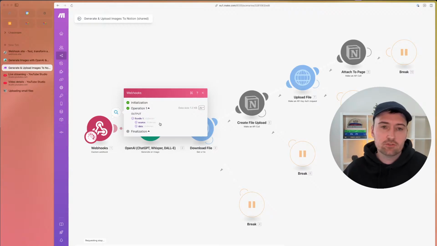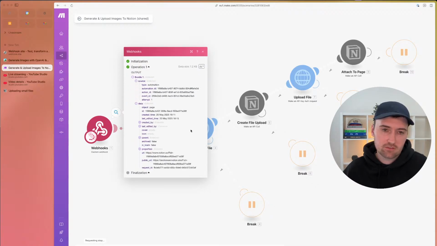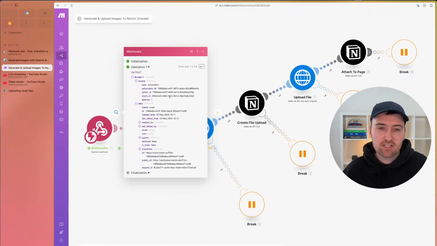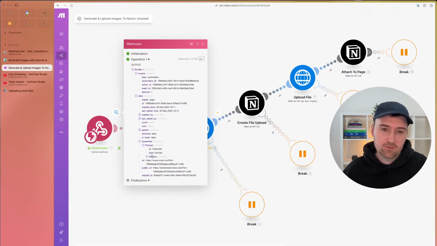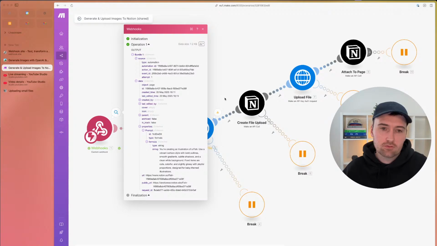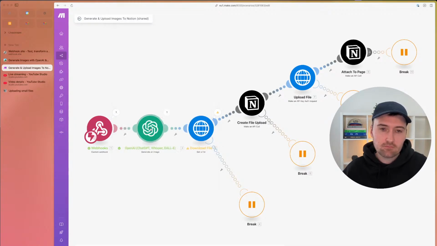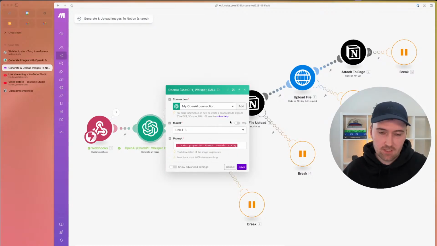So this is what you can expect to see in Make when you've sent an update to Make. Basically, you'll have some details about the automation itself here, which we don't need in this instance. And then we have the details about the page which the update came from. So key details that we need are the ID of the page, and in the properties, obviously the prompt. So now that we've got that content, we can add a generate an image step to our Make automation.